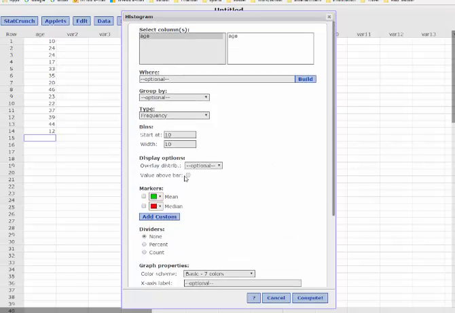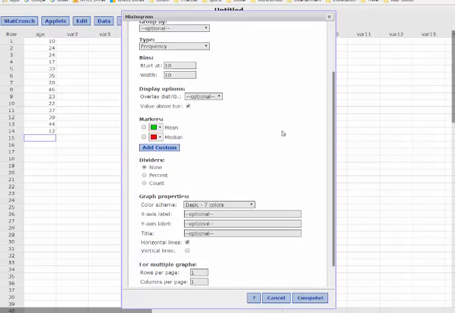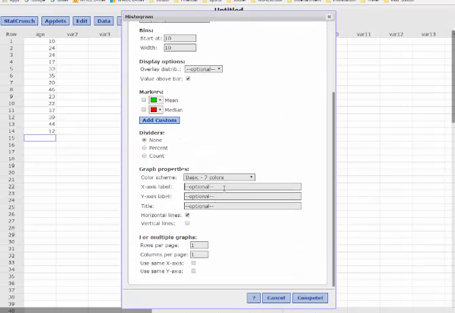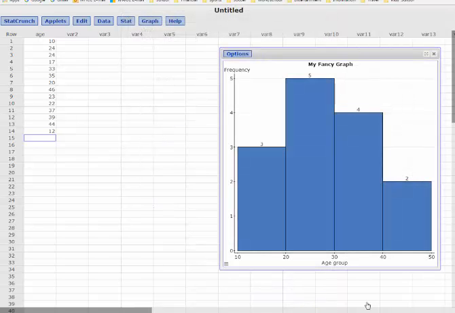And then some little things I can do here. I can put the value above the bar. And then I can label the x-axis. I can label the y-axis. And I can give it a title. And then I push compute. And there's my fancy graph.